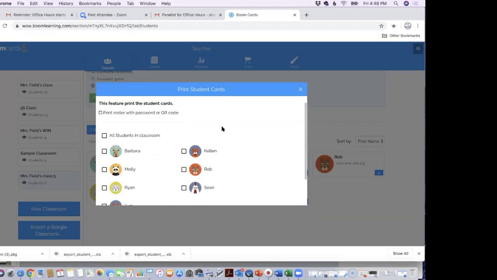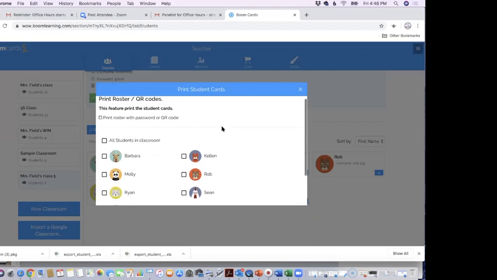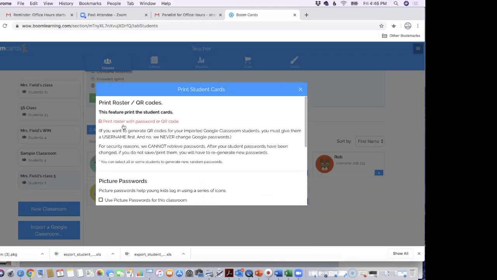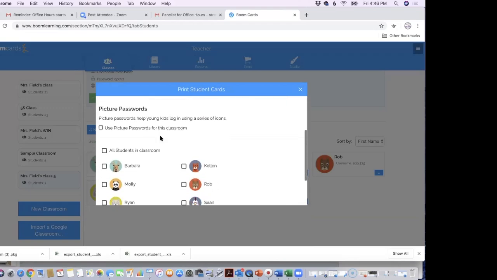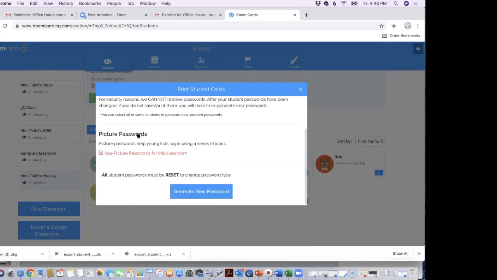Now, if you wish to do individualized passwords, you can click that top button, print roster with password or QR code. This is going to override your others. You can also click use picture password for this classroom if you want. And once you hit generate new password, Kim, you don't need to do this, but you can if you want, since this is a sample classroom.